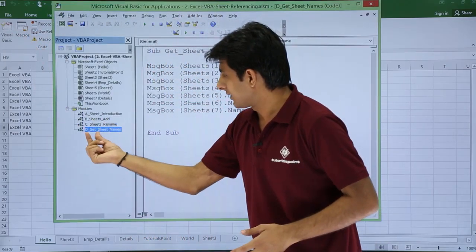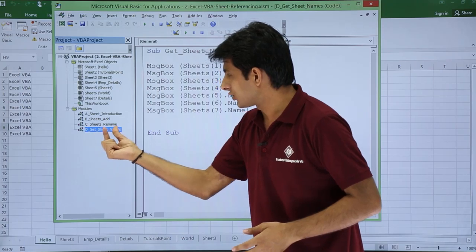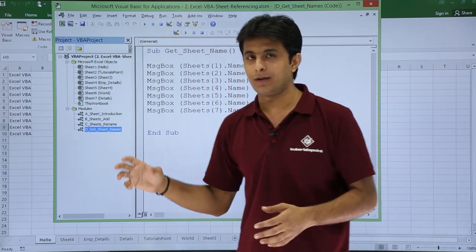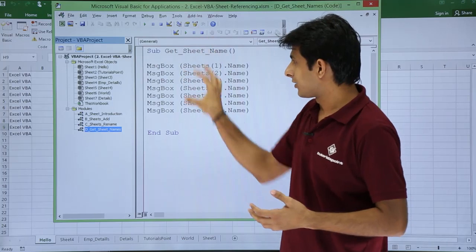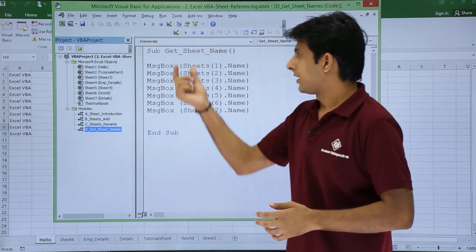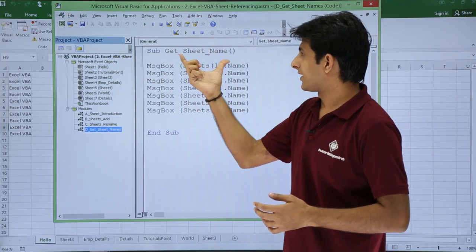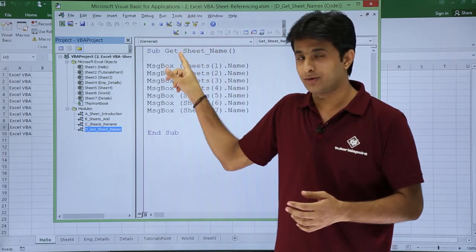This is the name of the module, Get Sheet Name. Inside that module, I've written a code. It's a very simple code. That's a sub procedure, GetSheetName. If you want, you can change the name here also.